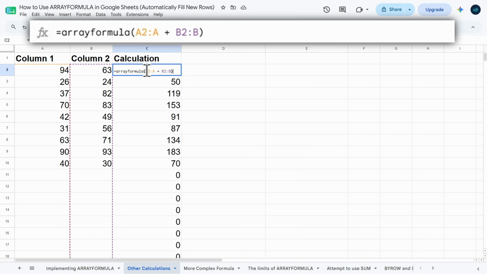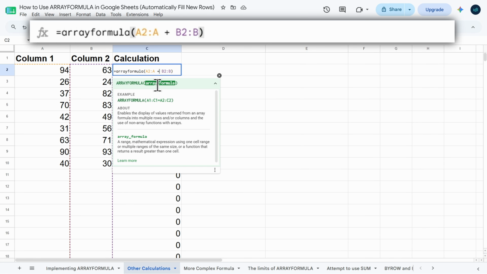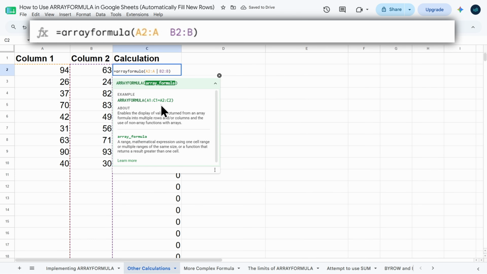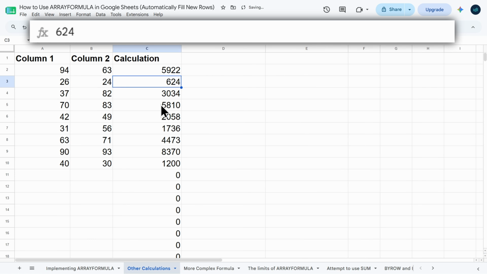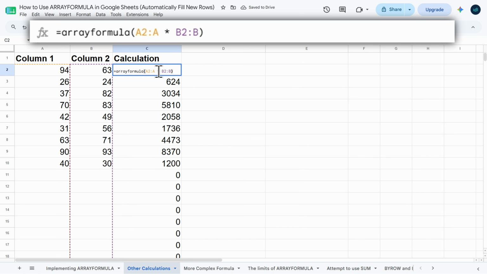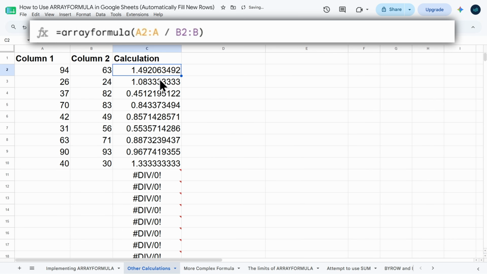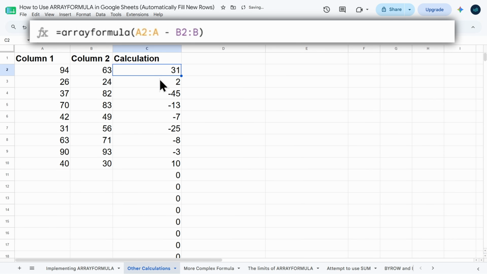If I click back in the formula, we've got addition here, but we could easily do a subtraction or a multiplication or a division. Okay, I'm going to go back to addition, and we'll have a look at how we get rid of these zeros.